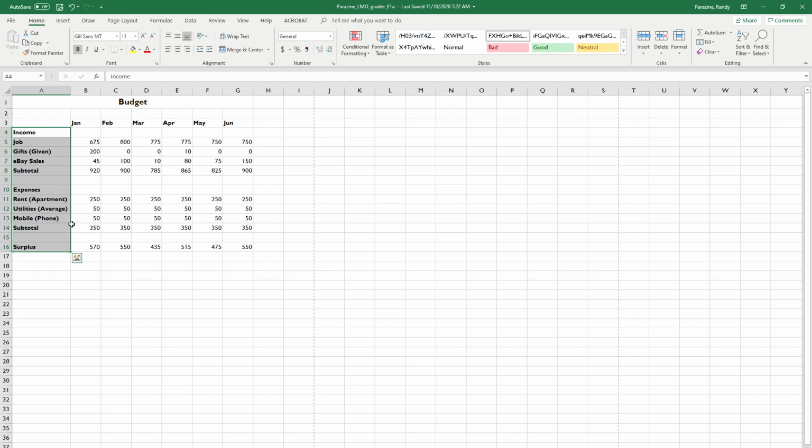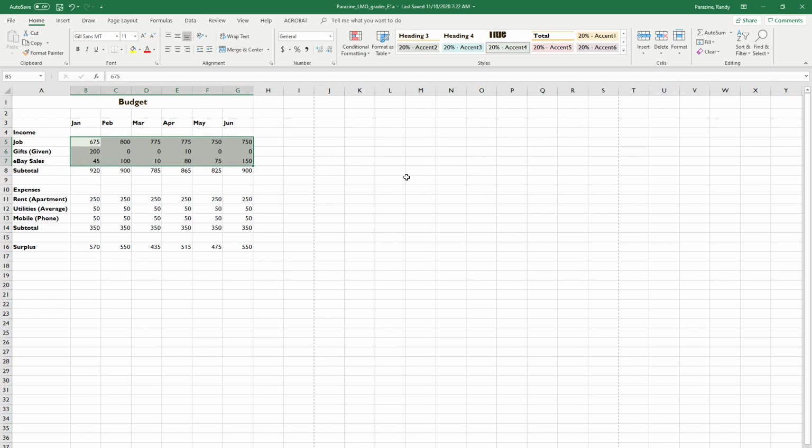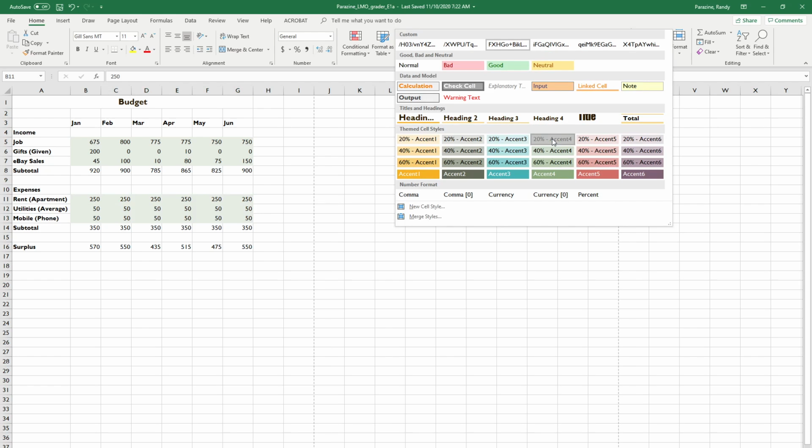Step 11, apply the 20% accent 4 style to cells B5 to G7. So B5 to G7, 20% accent 4. So I'm going to click here. 20% accent 4. This one right here. And also B11 to G13. B11 to G13. We're going to do the same one. 20% accent 4.